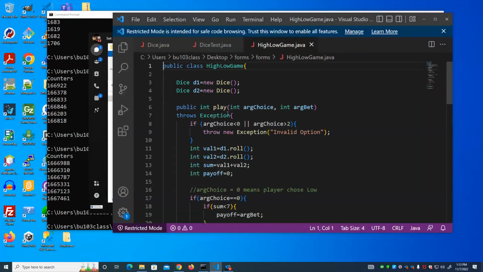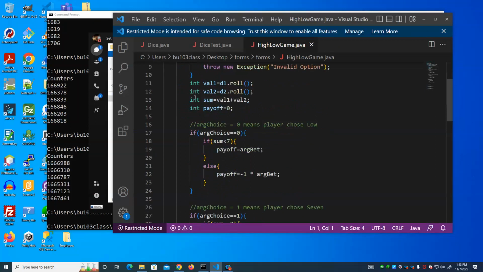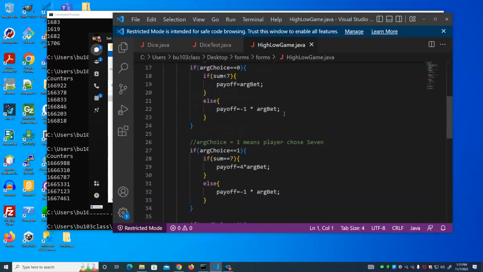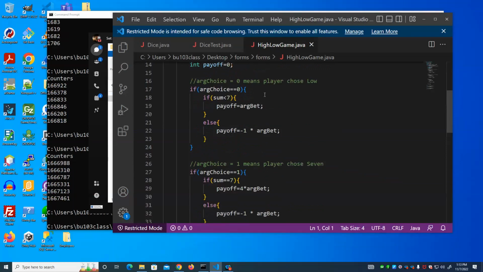I have 2 dice, which are created. I give my choice, whether it's high, low, or 7. The values are 0, 1, or 2. And if the value is not between 0 and 2, it's an invalid option, so I throw an exception. Otherwise, I roll the 2 dice, sum them together, and I have some if statements. If I bet 0, which means the player chose low, and it's less than 7, I win. Otherwise, I lose whatever I bet.